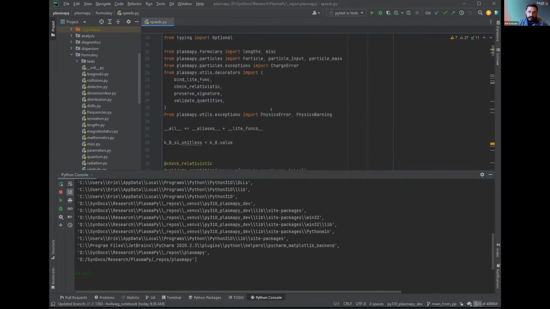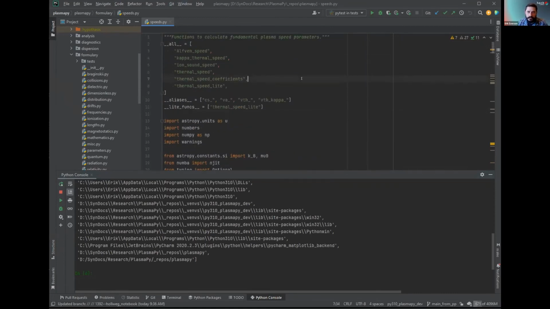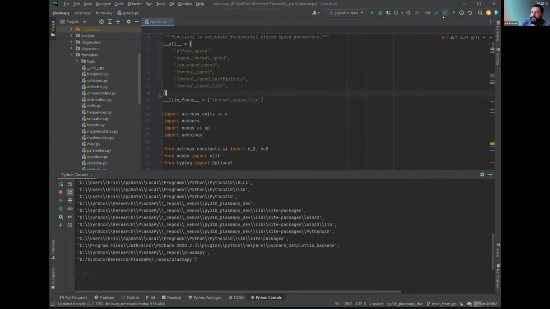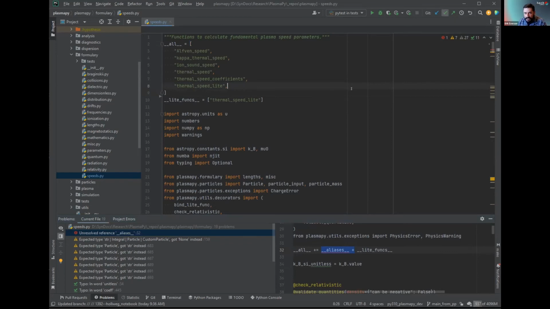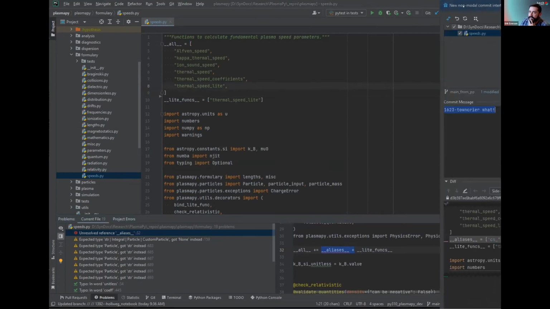Let's say I don't want this line of code anymore and I delete it. Now I got a red flag because I deleted something. I deleted this alias thing, but I'm using it later on, so it's showing me that I have an error. But let's say I wanted to commit it. I probably shouldn't do this part yet.